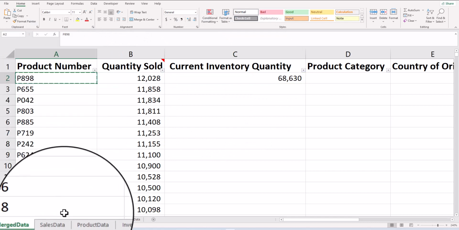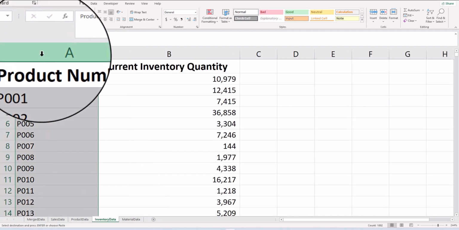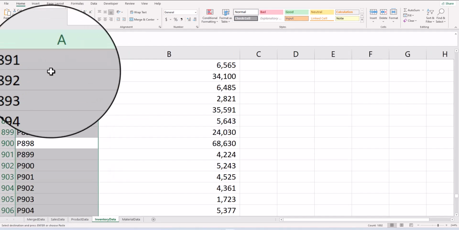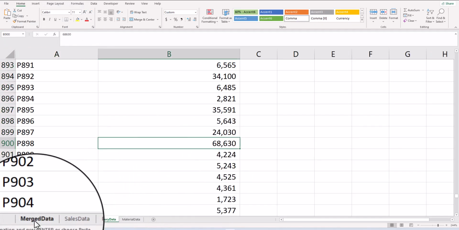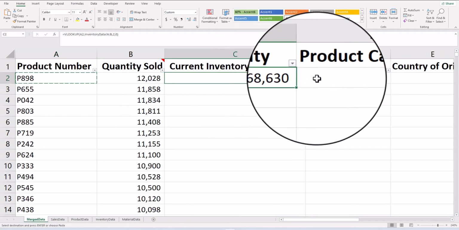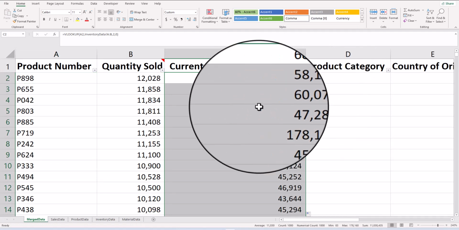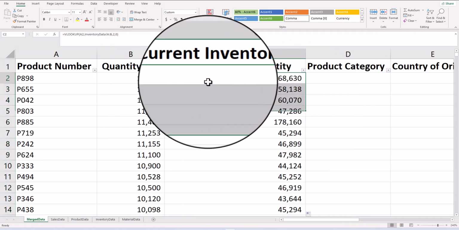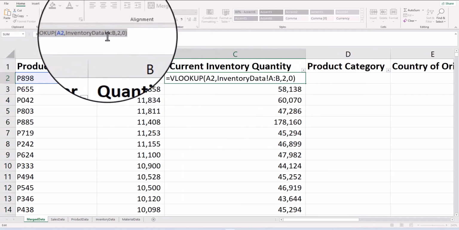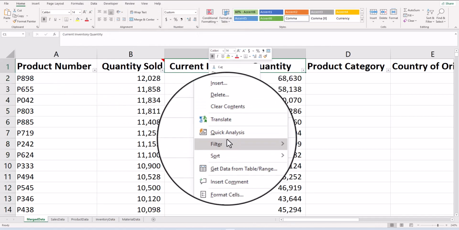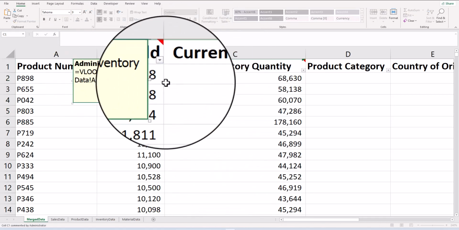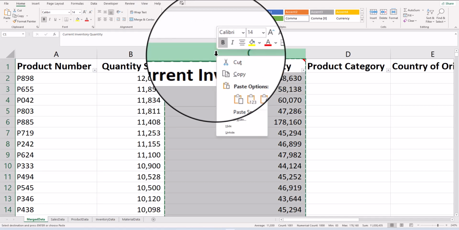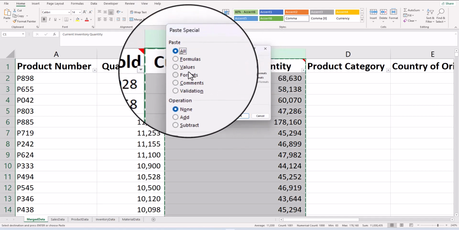Double click or copy this, go over there just to double check. And we got 68,000 in inventory. Okay, so bring this down. We've got what we need. Again, if you want to see that little hint there, right click, go to insert, paste that formula in there, copy, right click, paste special, values.